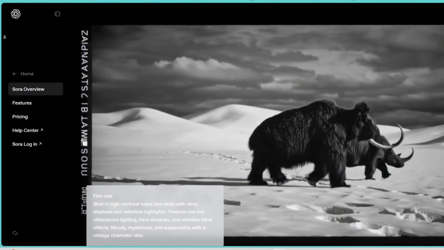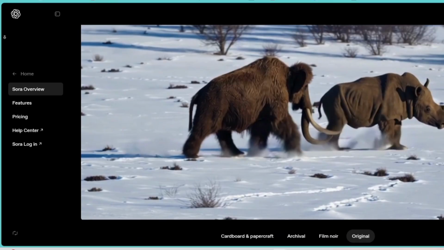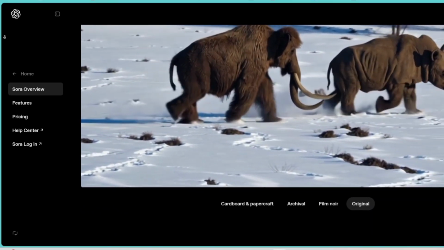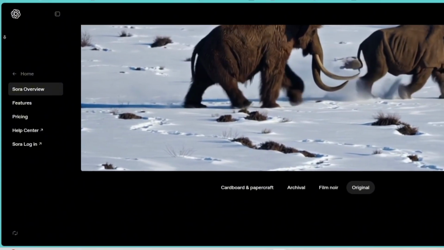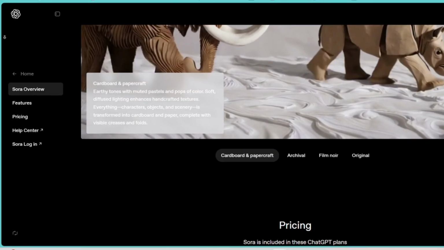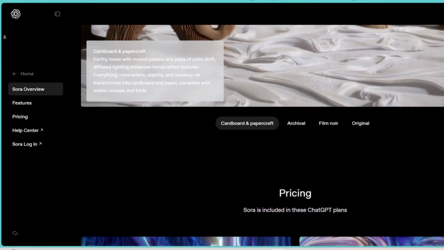To sum it up, Sora AI is one of the most exciting AI tools we've seen in recent years. It's not perfect, it's not fully public yet, but the potential is enormous. If you're a creator, marketer, teacher, or even just curious about the future of content creation, this is definitely a tool to keep an eye on.